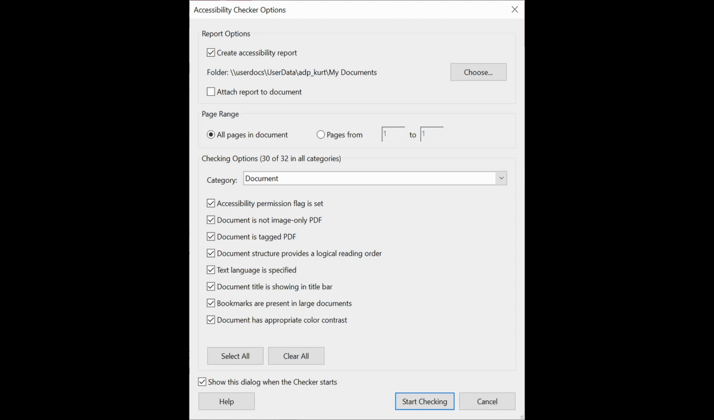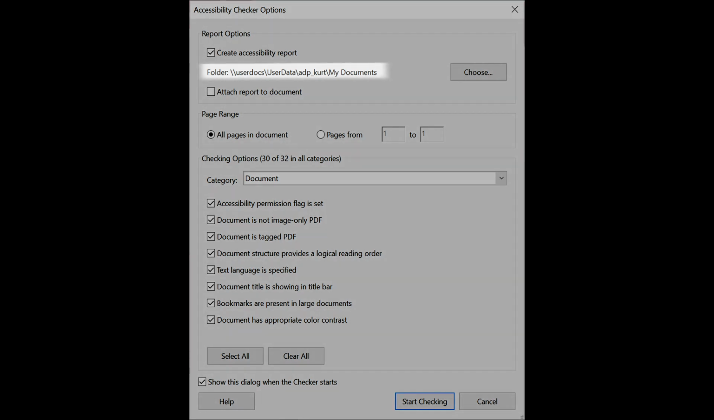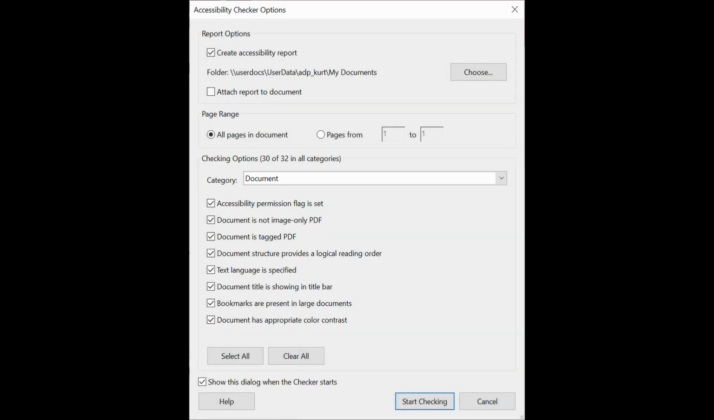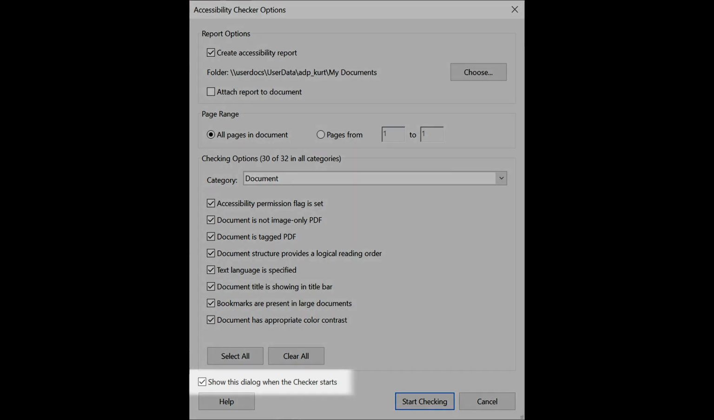This menu gives us some basic information, such as where the accessibility report will be saved should you have need of it later. What page range will be checked? It's best to leave this on the All Pages of the Document option. What category of document do you want to check? It's generally just fine to leave this setting on Document. There are others, but for now, let's leave all the boxes checked, especially at the bottom. You definitely want to view this window every time you open the accessibility checker.